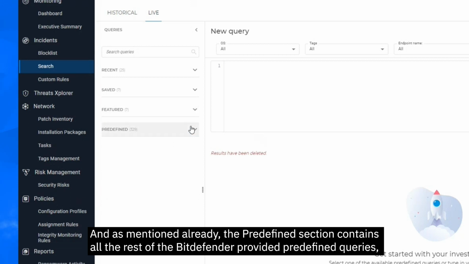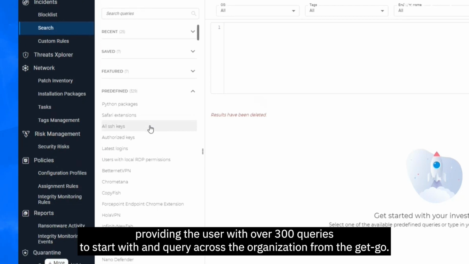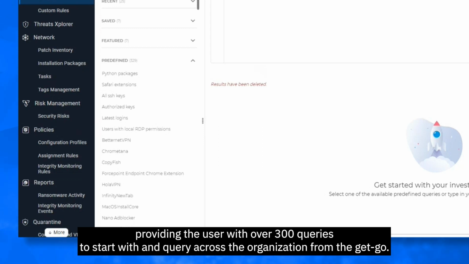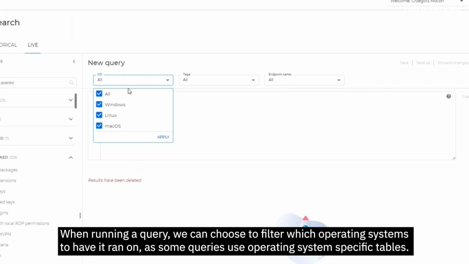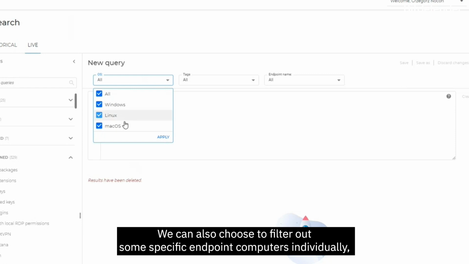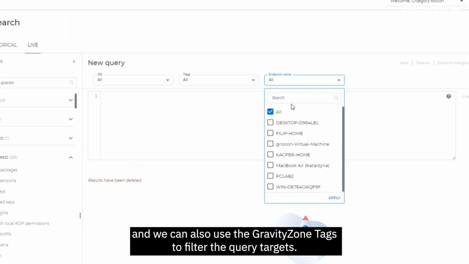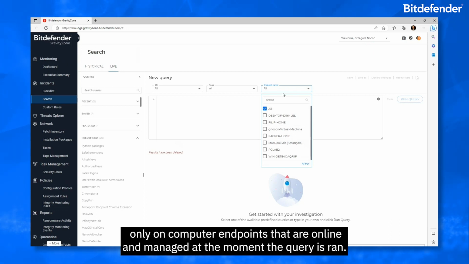And, as mentioned already, the predefined section contains all the rest of the Bitdefender provided predefined queries, providing the user with over 300 queries to start with and query across the organization from the get-go. When running a query, we can choose to filter which operating systems to have it run on, as some queries use operating system-specific tables. We can also choose to filter out some specific endpoint computers individually, and we can also use the GravityZone tags to filter the query targets. Also, be aware that Live Search queries will run only on computer endpoints that are online and managed at the moment the query is run.